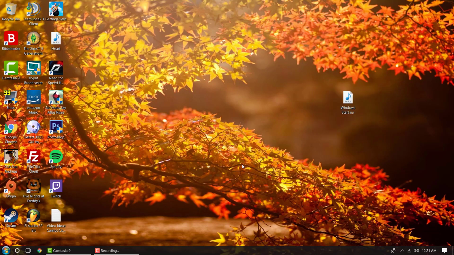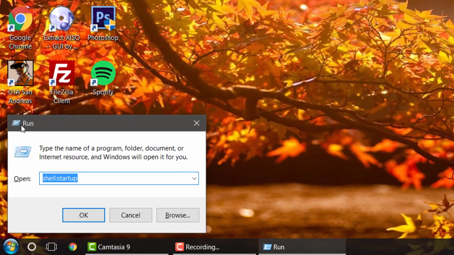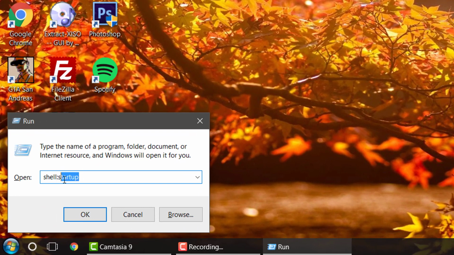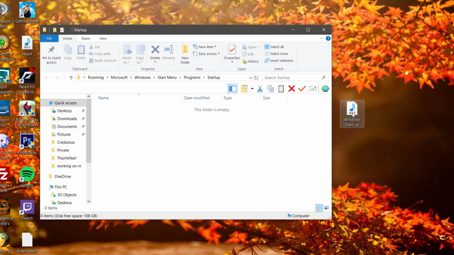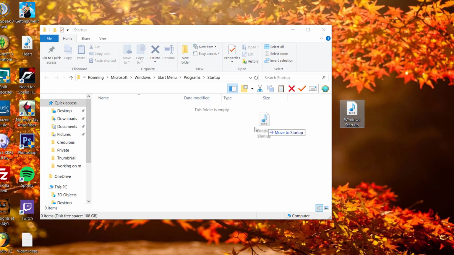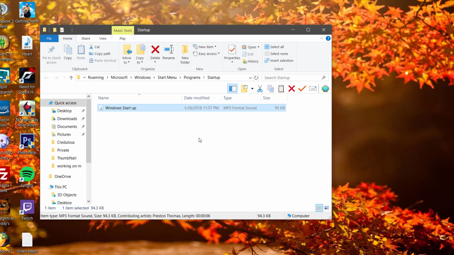So now what you're gonna do is hold the Windows and R key, and you're gonna bring up the run menu right here. Now what you're gonna type is right here. I'll leave it in the description. You'll type shell:startup, then click OK. Now go to your sound that you have and just drag it and drop it.